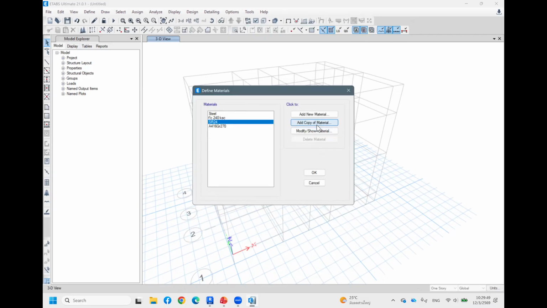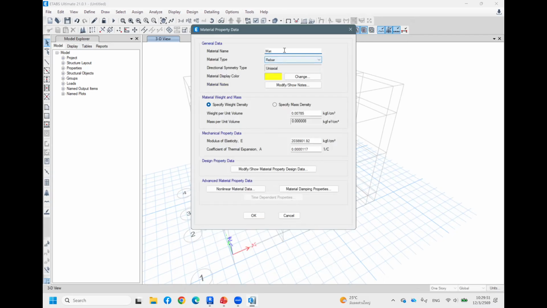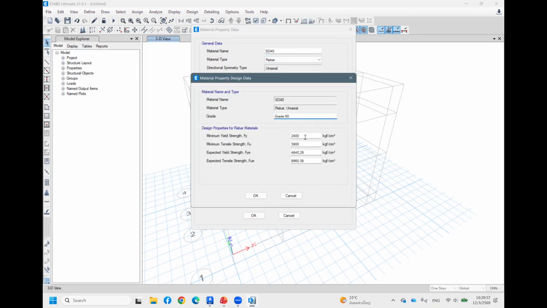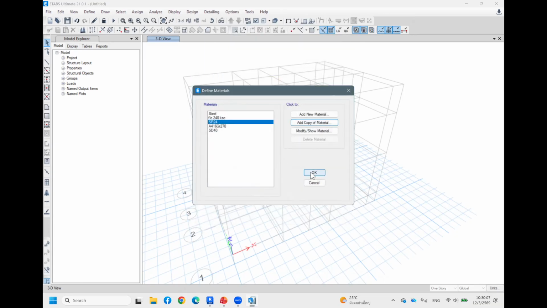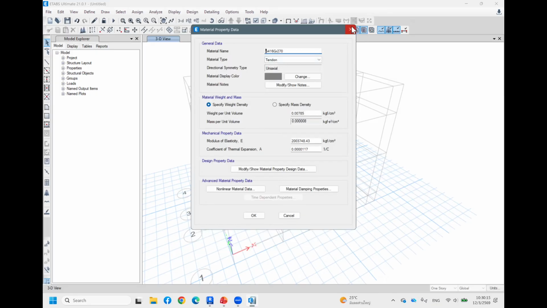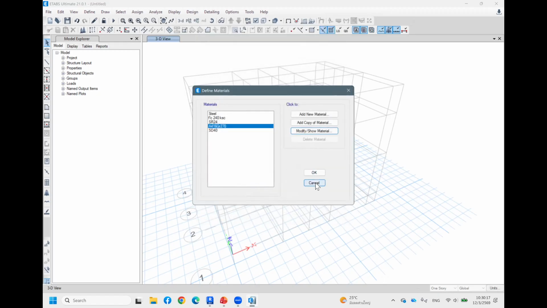And add a copy of this and name it to be SD40. Okay, I think we have all the material that we need already. This one is the tendon, I think. Okay, tendon we don't need, so just leave it.